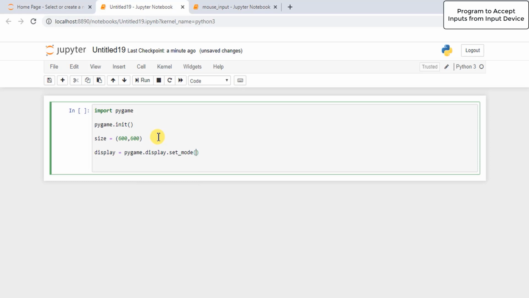pygame.display.setMode, and in this set mode we pass the size of the window. So here I can directly pass the size of the window. This is one way of setting the display. Another way is you can directly write the size here. You can directly pass this tuple here instead of creating another variable and passing it here, so that you can create the code in one line.